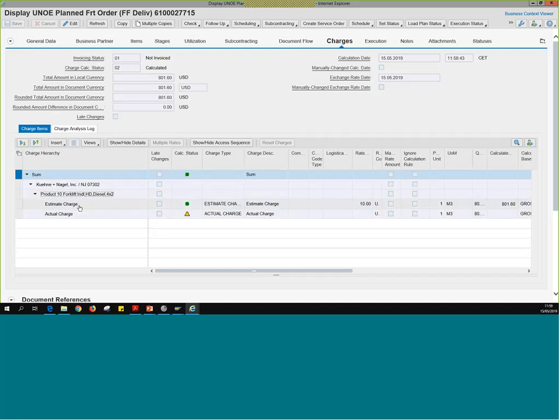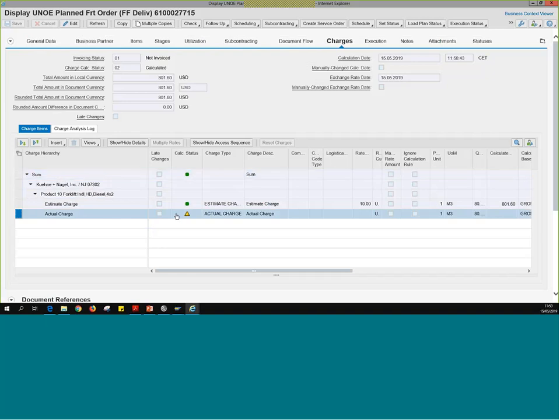There's a column here for estimated charge, which is the one that was calculated by the system based on the master data. And now we'd have an actual charge that we can still add and make any changes if we have to.